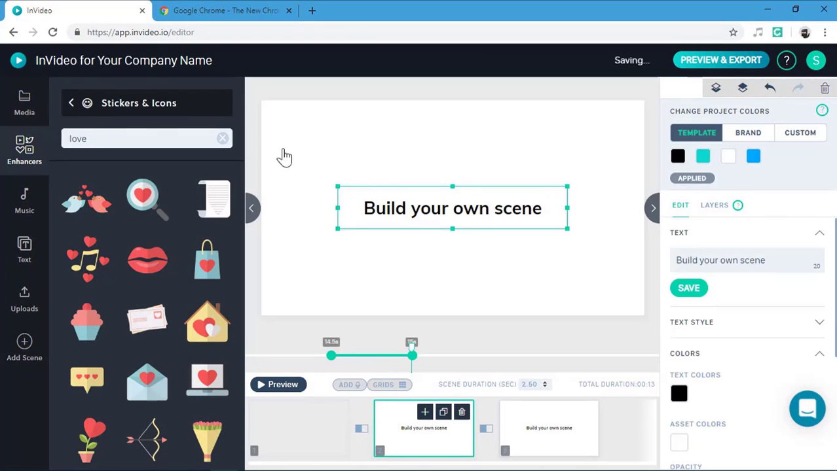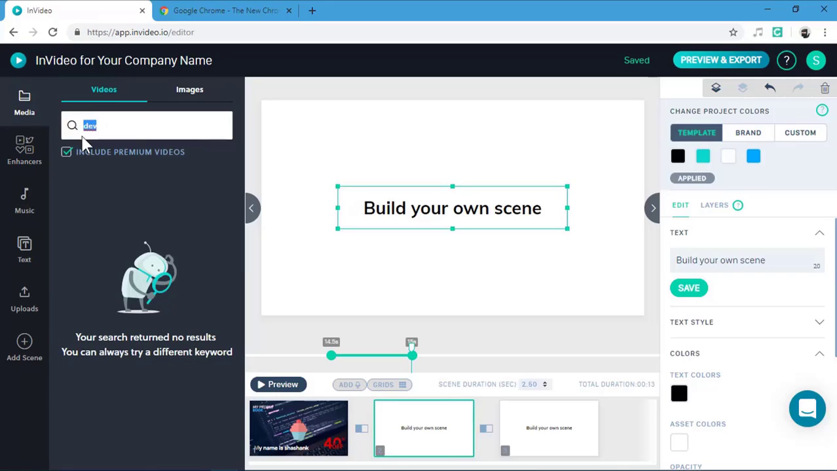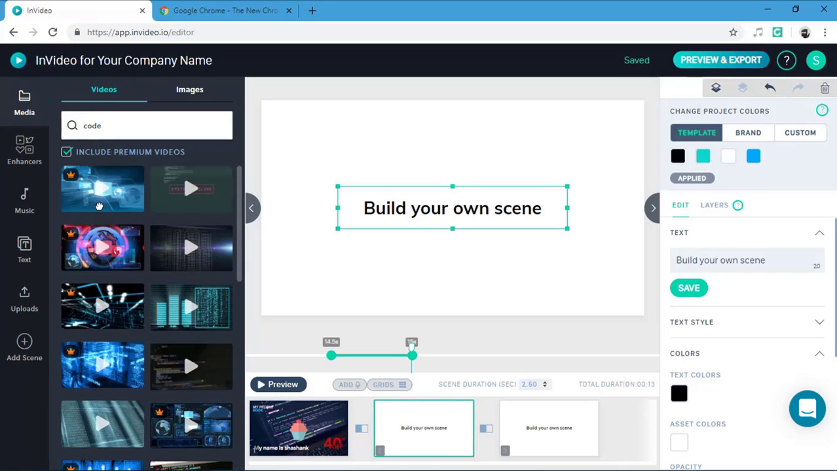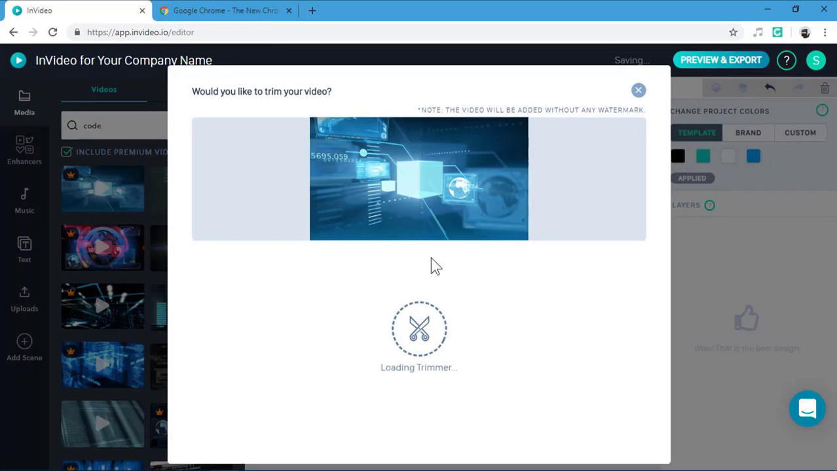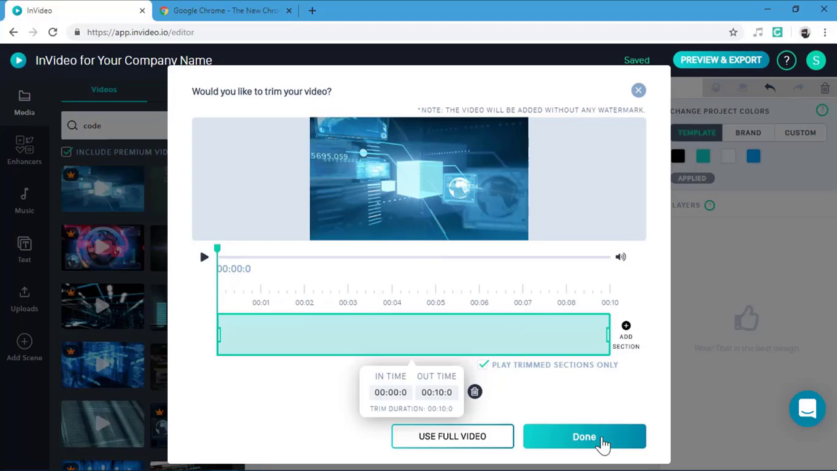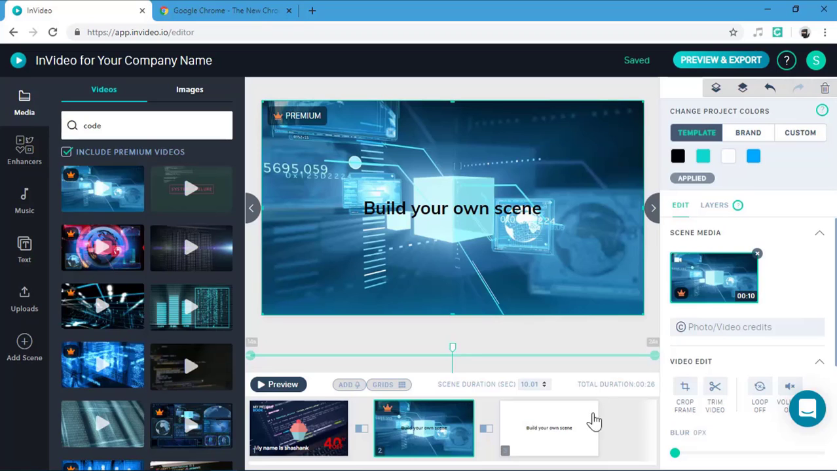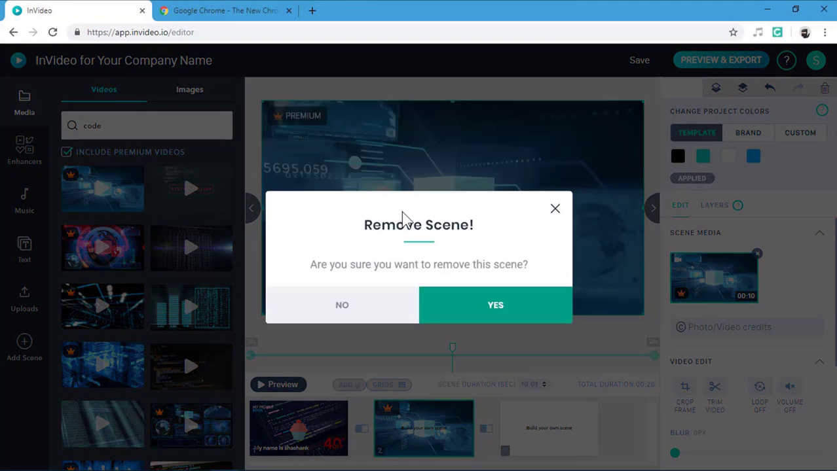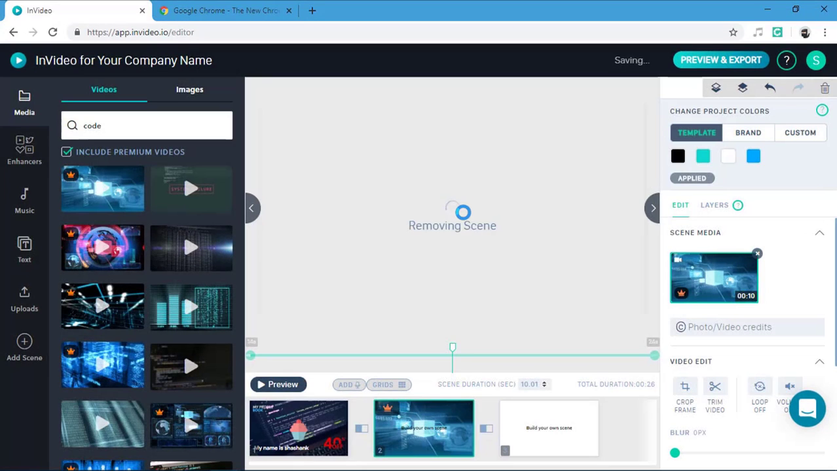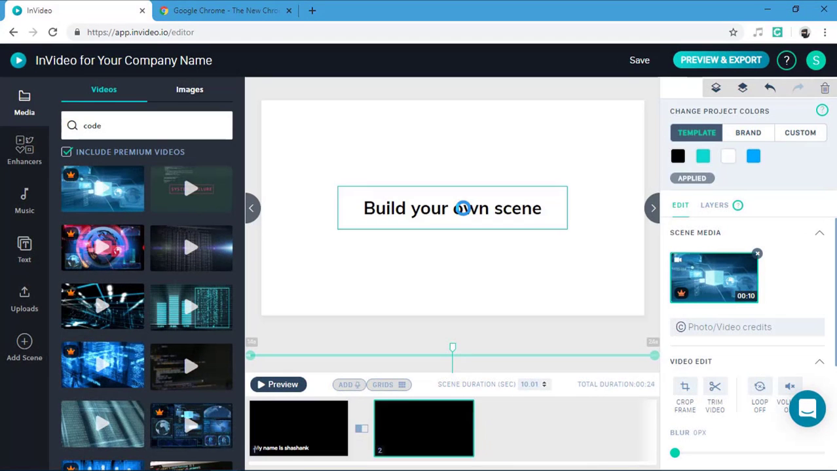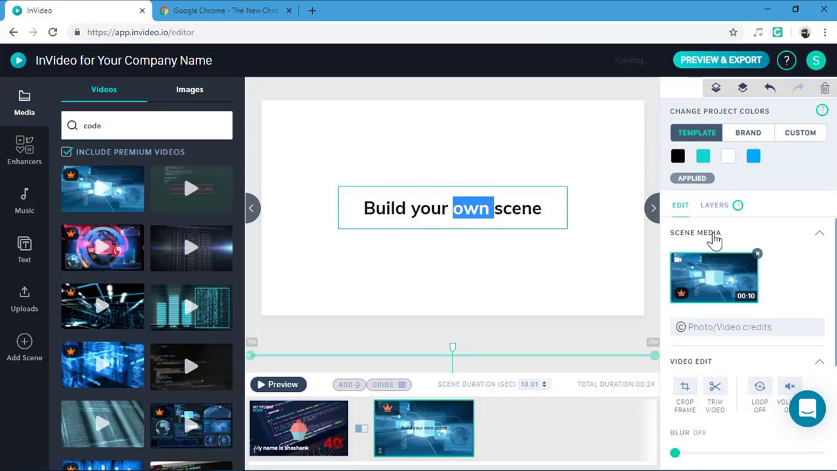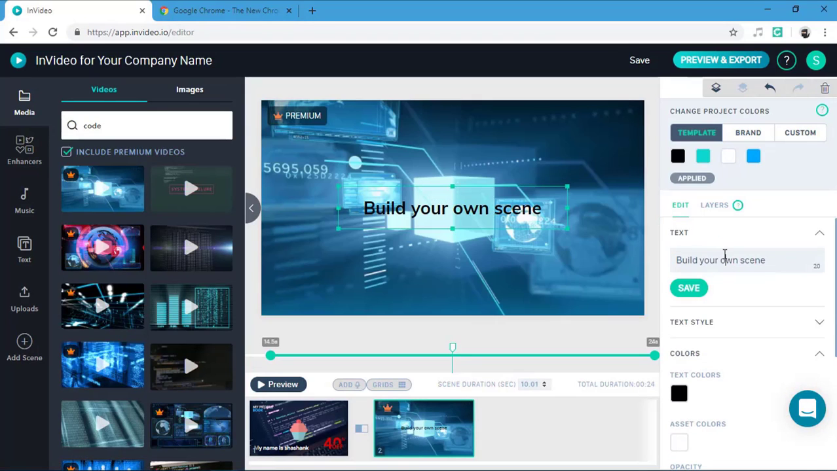Now let's try to add a video here. So now if you want to trim it, you can trim it here. Let's keep it 10. And we are done. Let's remove this, we don't need it. Yes. And change the text. Use coupon code.